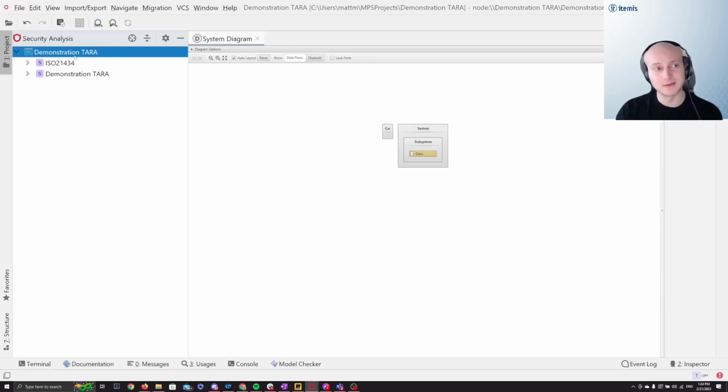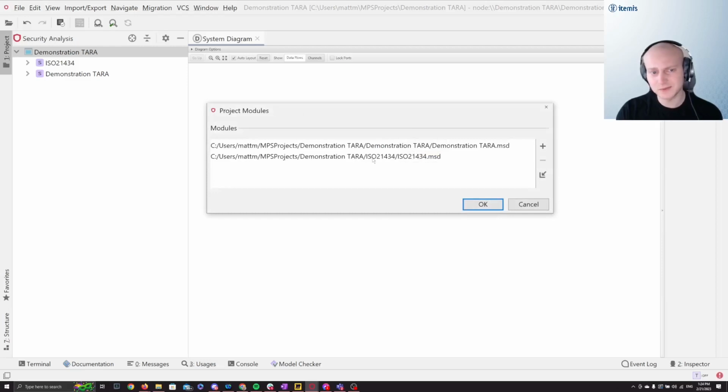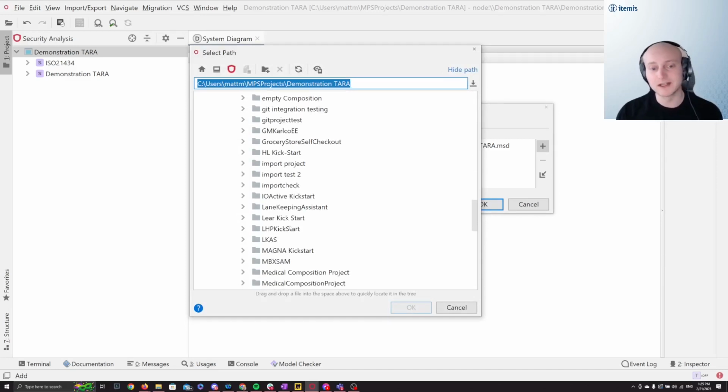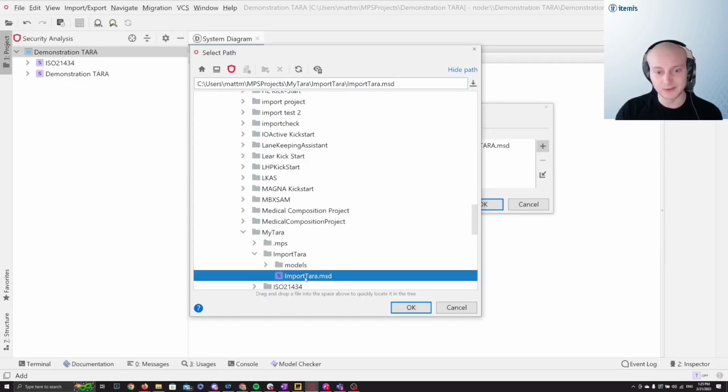So when we're in the Tara that we want to add the additional information to, we're going to head to the top here, right click this, and select Project Modules. With this, we're going to see what modules are currently in consideration for our project. We can see it's ISO 21434, as well as our demonstration Tara solution that's present right there. We're going to click this plus button, and this will take you to your directory for your local machine. You'll have to find where exactly you left that copy on your own local machine. In this instance, I can find it here, import Tara, and the import Tara MSD file is right there. That's our solution that we're looking for.